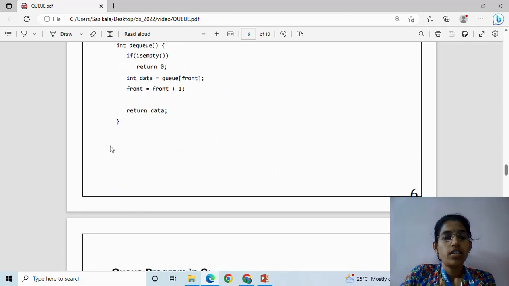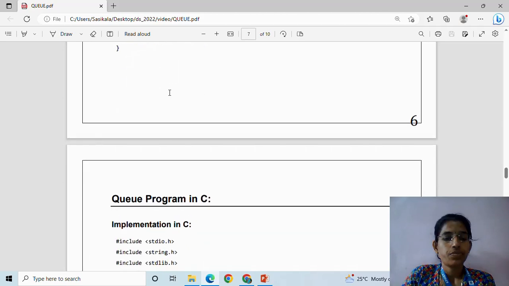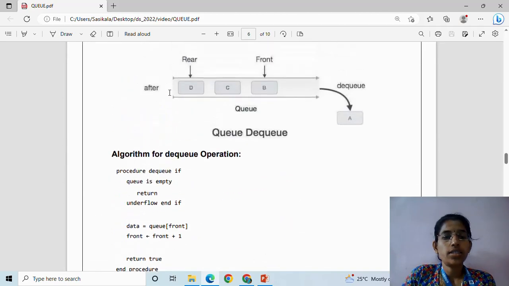Listen to the code. Before changing the position of front, we get the current data of the front pointer. After that, we increment the front by 1 because the front goes to a new place. These are the simple basic operations of NQ and DQ of a queue.